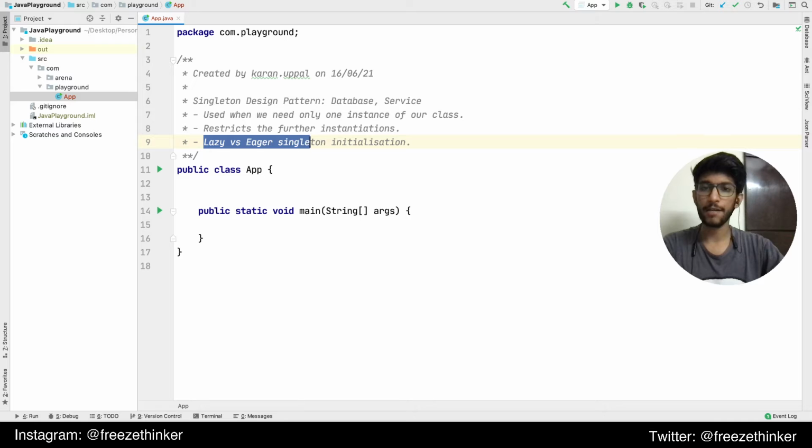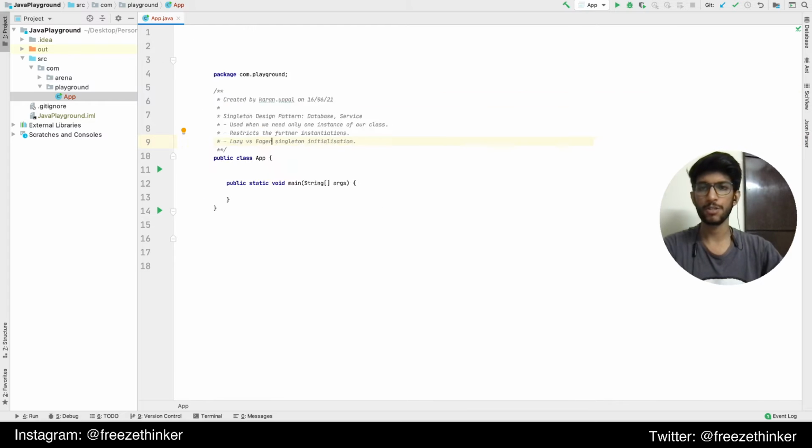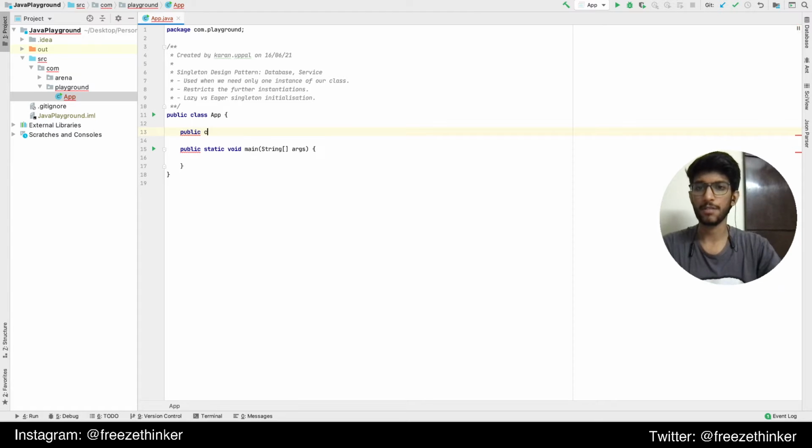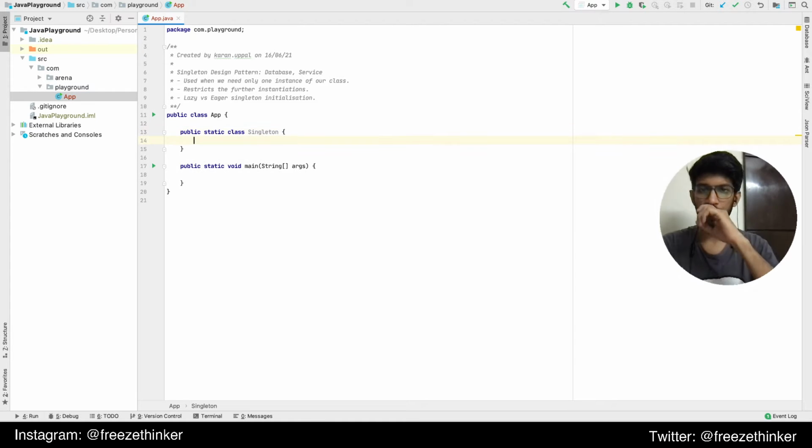And at the end, we'll also be looking at lazy versus eager initialization patterns, which is sort of an extension. So let's just get started. Let's say I want to design a class. Let's say this has to be a static class because it's a nested one. I'll call my class Singleton, and let's say I have a few fields here which I can omit.